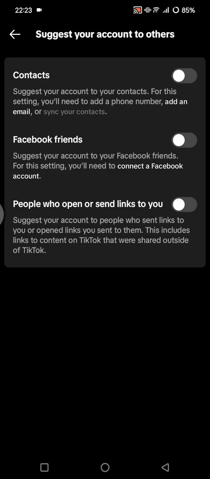And here the last one is people who open or send links to you. Maybe on your family group chat, someone sends you a TikTok link of something. So if you open it, then your friends will know that you also have a TikTok account, so they can see the follow suggestion of your account. So you need to also make sure that this is off.